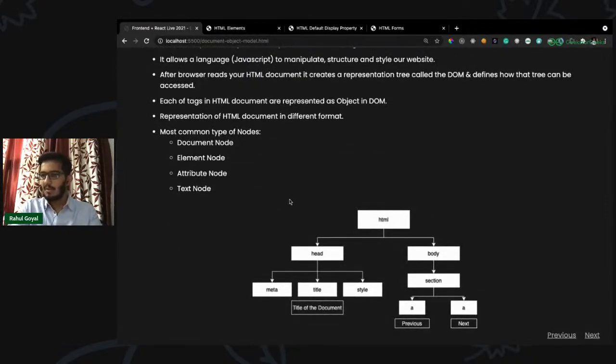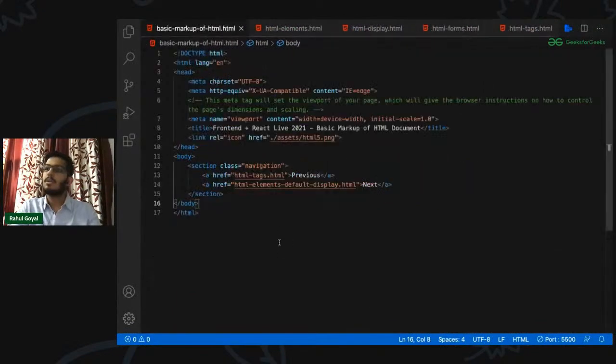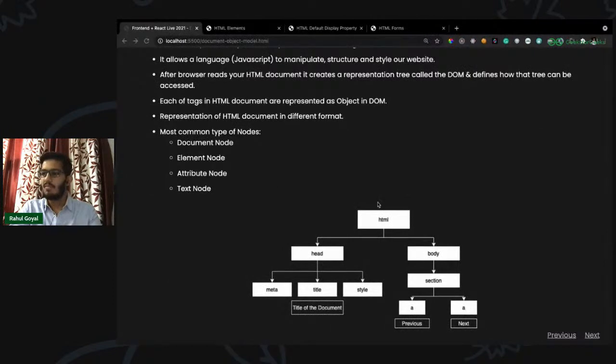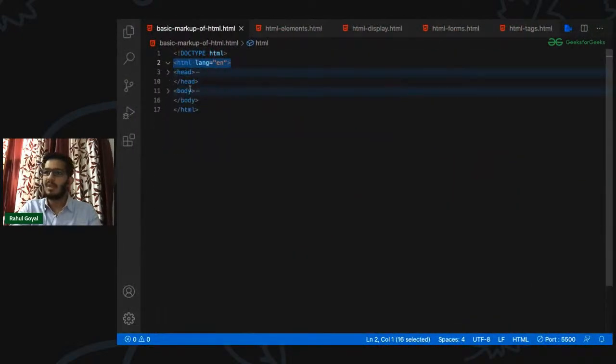The document object model is the different representation of an HTML document in a different format. Let's say we have the basic structure, the basic markup. We have the doctype for the versioning. The HTML is the root level element, so we have this at the top. The document object model is a tree-like structure creating objects. We have two child elements, that is head and body.